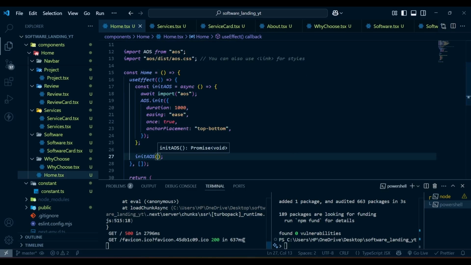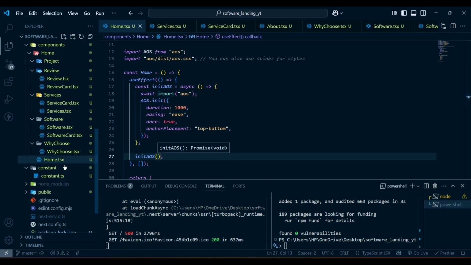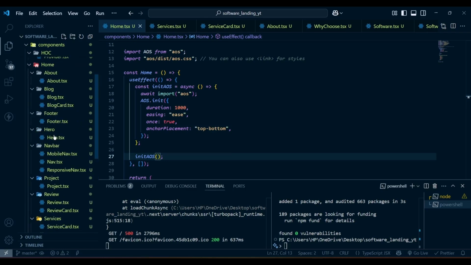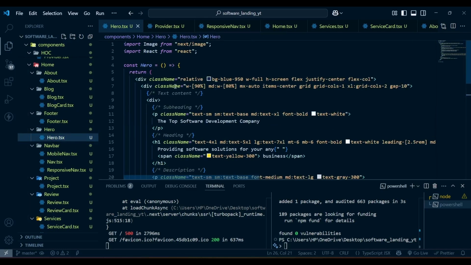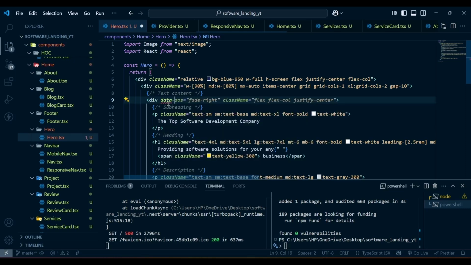Next we are going to add the animation. First we are going to add the animation to our hero section. So let's go to hero.tsx, and here at the top where we have the text content, we are going to add the animation. The first animation we are going to use is data-aos, and the animation name is fade up. So we are going to use the fade up animation.